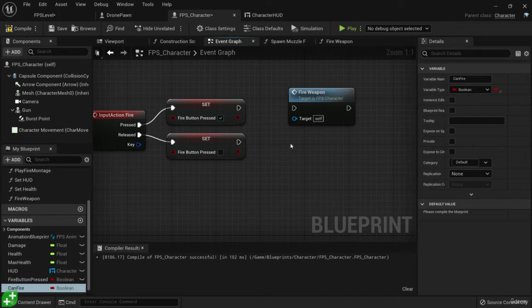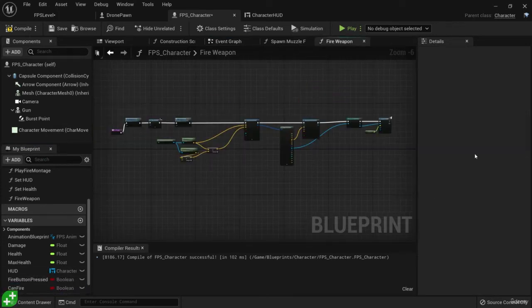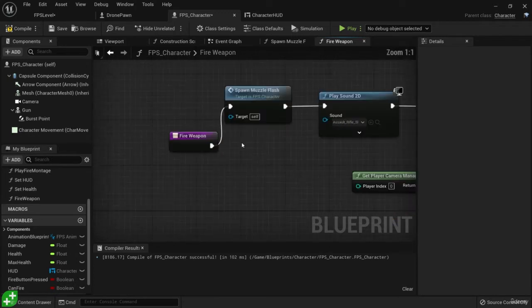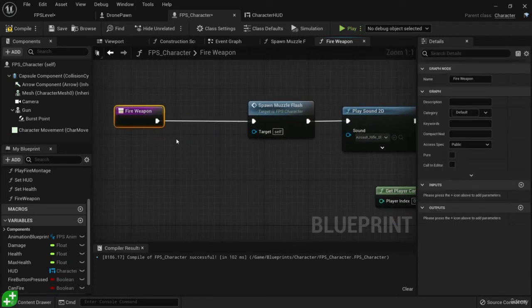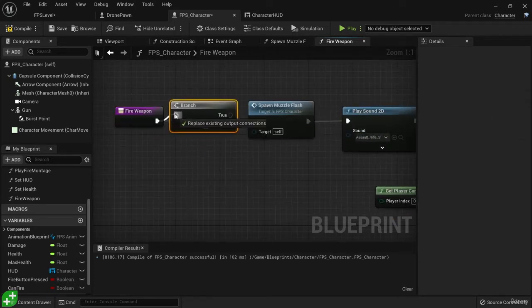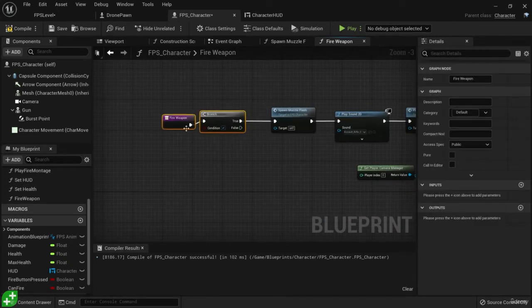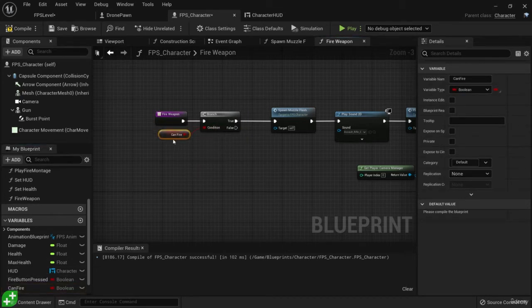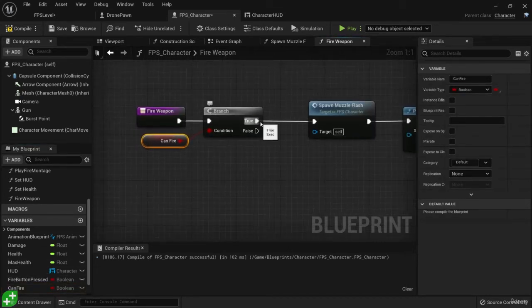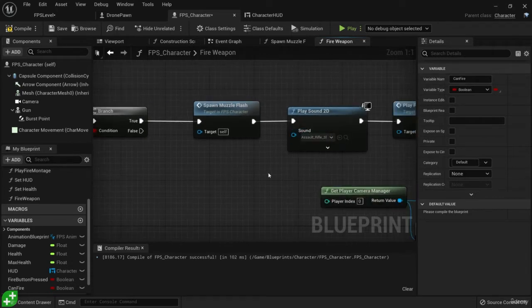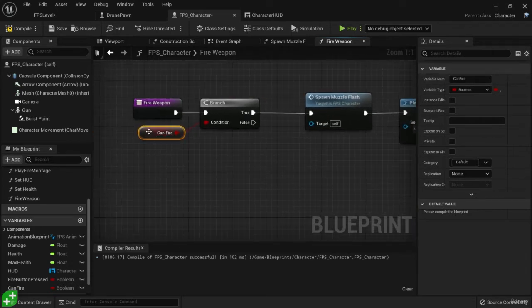Now we need to check this can fire boolean. We're going to go into fire weapon. And the first thing we're going to do is check to see if we can fire. So let's add a branch, hook that up, and only do all of the following nodes if the condition is true. And the condition is going to be can fire. So if we can fire, we will fire and do all these other things we're doing. However, if can fire is false, we will not.